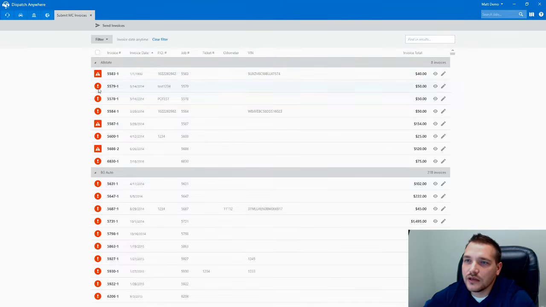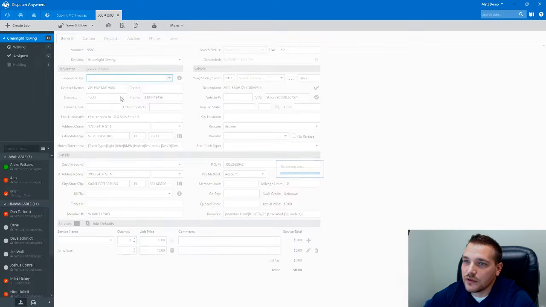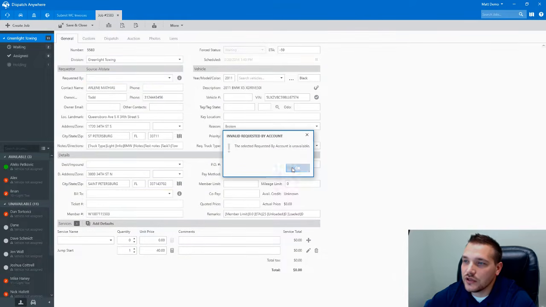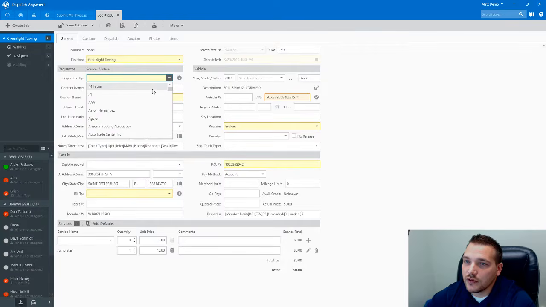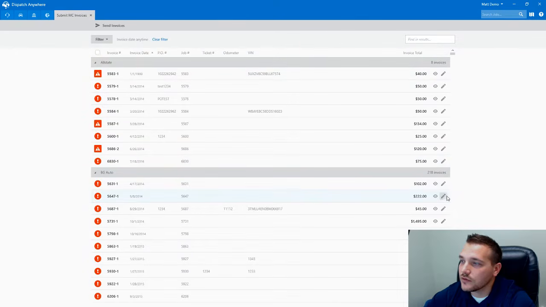The other way to clear an error is to change something on the call. So we'll just take this first one. You can change anything. It doesn't matter what you change. Oh, we don't have an account. Let's just set this Bob's. I don't have that Allstate account anymore. Let's just set this for. Let's use one of the BG ones real quick.